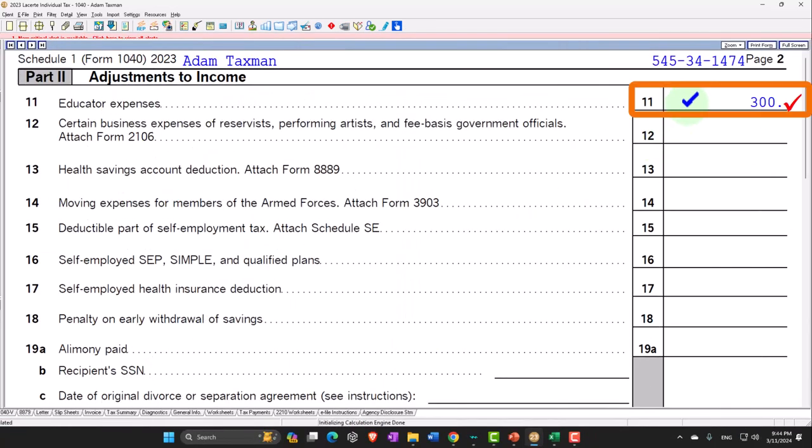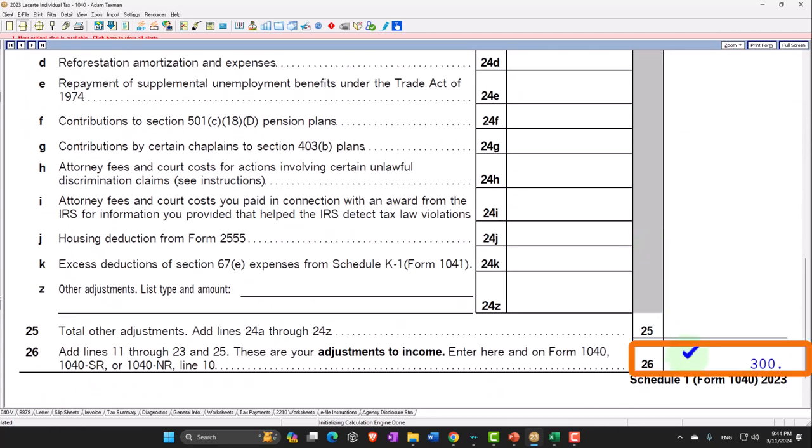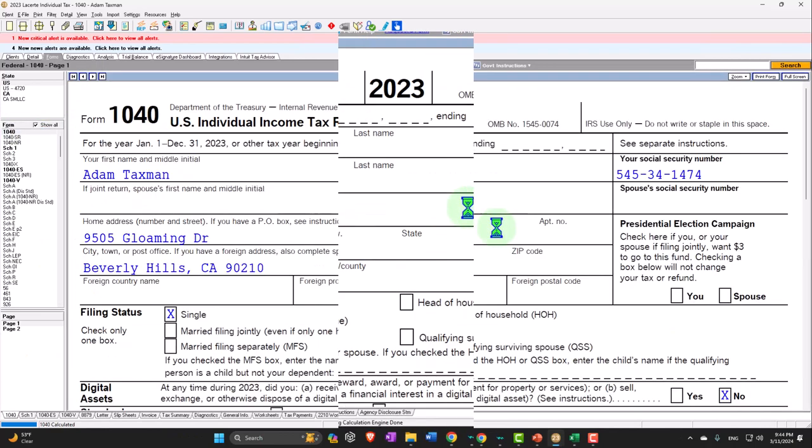That's why the software is fairly useful, because you want to know that cap of $300 to be able to communicate that to other people. But it's also useful that you can kind of test it in the software by saying, well, what if I put like $600? Well, it's going to cap it at $300. That's the cap. That's going to sum up down at the bottom of the schedule, which is going to then pull into the form 1040.